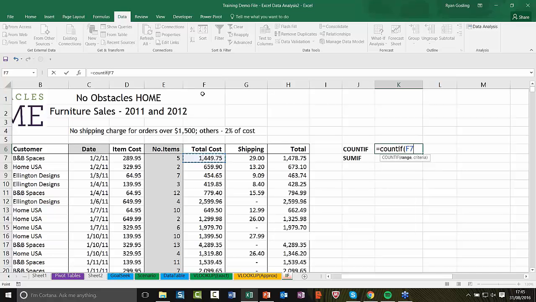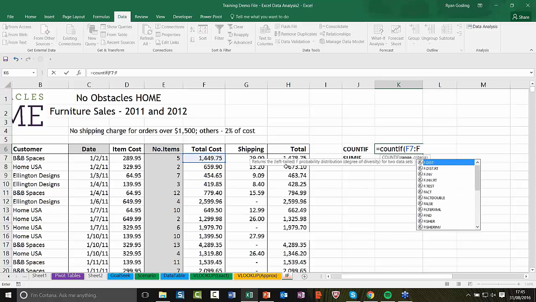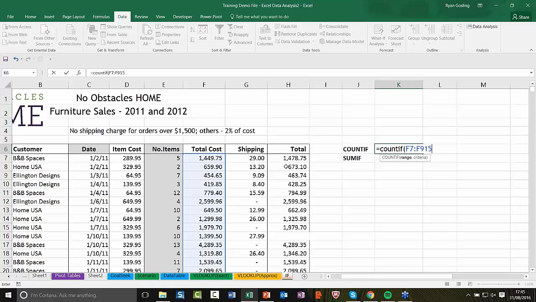Also, not the whole table, the whole row here of the total cost. So F7, and I know it's down to F915 is the last row. It's quite a large table that we have. So I want to say if that total cost is, and we need to put this in speech marks, greater than 1,500, then count it.